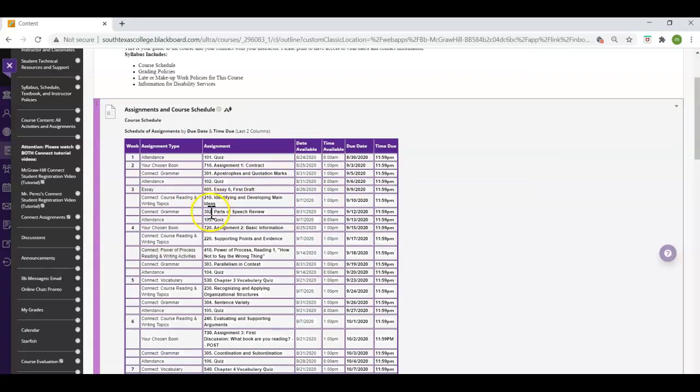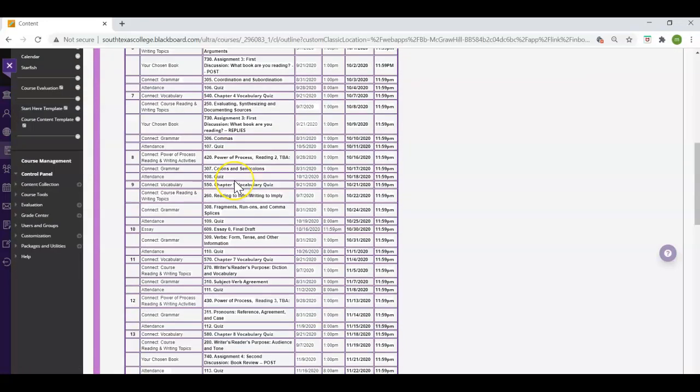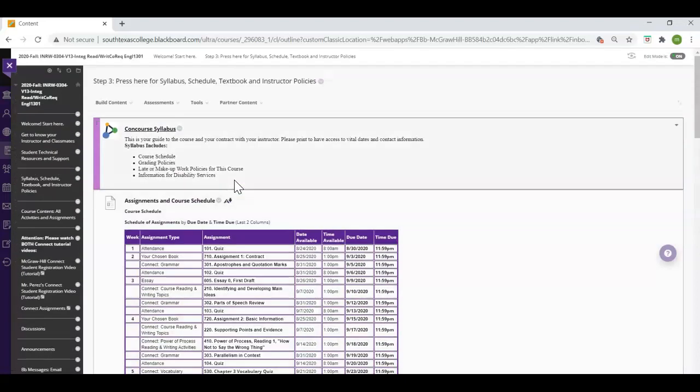Week 3, there is another assignment that's also a Connect Grammar assignment: parts of speech review. Again, all of these become available on August 31st, but each one has its own due date. So September 12th, 11:59 p.m. is that due date. So this is kind of a master schedule. It has all types of assignments, including Connect Grammar assignments.